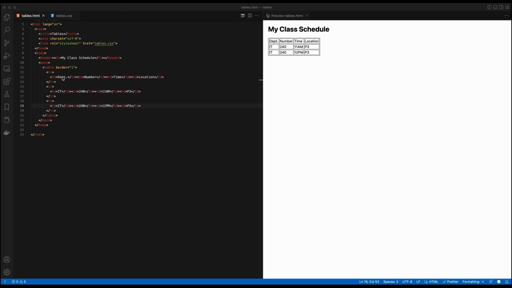Now I've gone ahead and added some actual data into this table, and I'm going to create a table that has my class schedule in it. And you can see up here, I created a row to label my columns. So this is the department, the course number, the time, and the location.